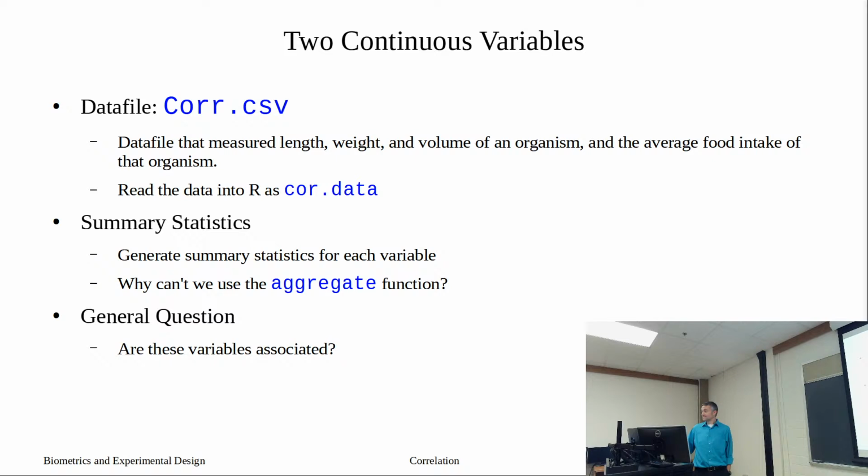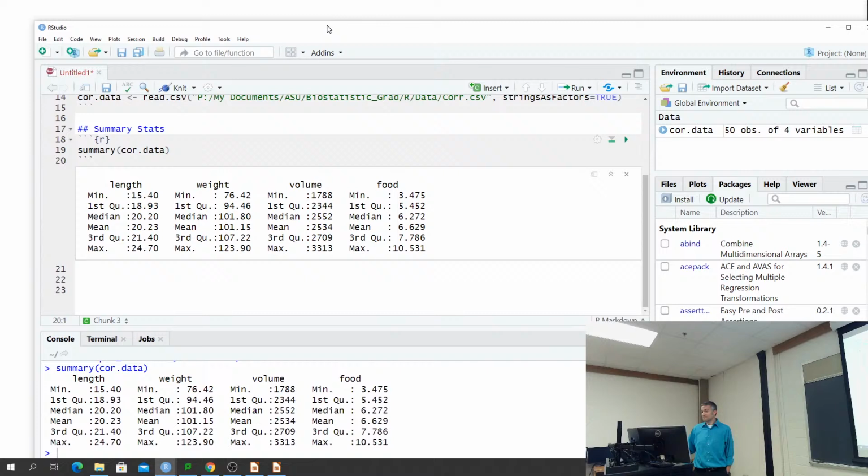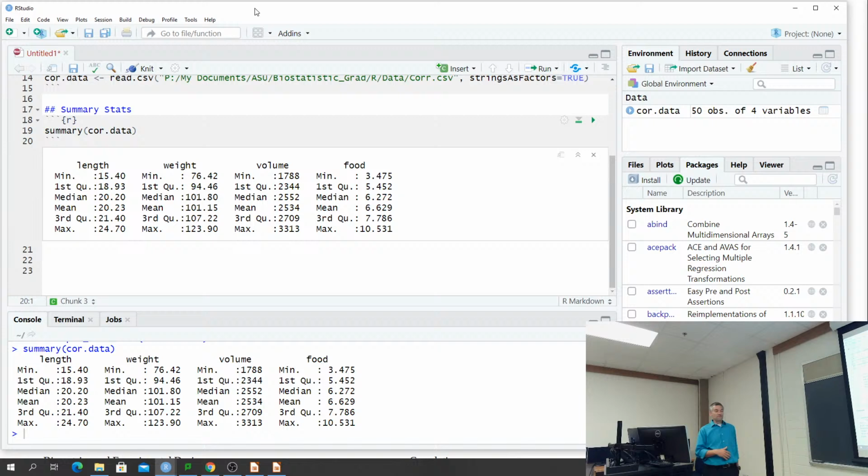Did it work? You mean aggregate? You just use the summary function? Yeah, I just use the summary function. You can also do the mean of the length, the mean of the weight, and load the standard error function that we wrote. But the summary function works.